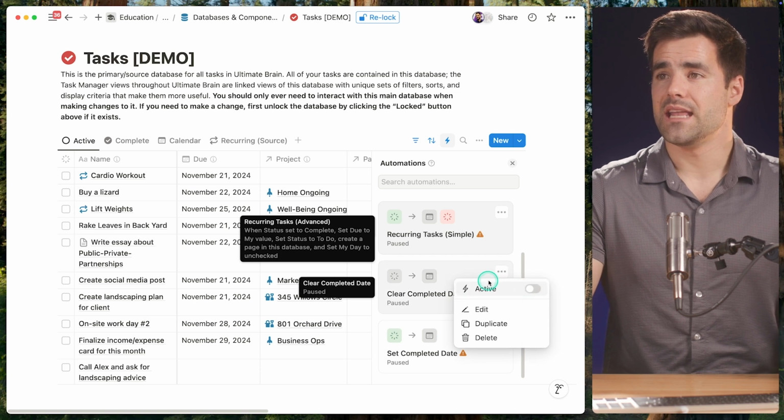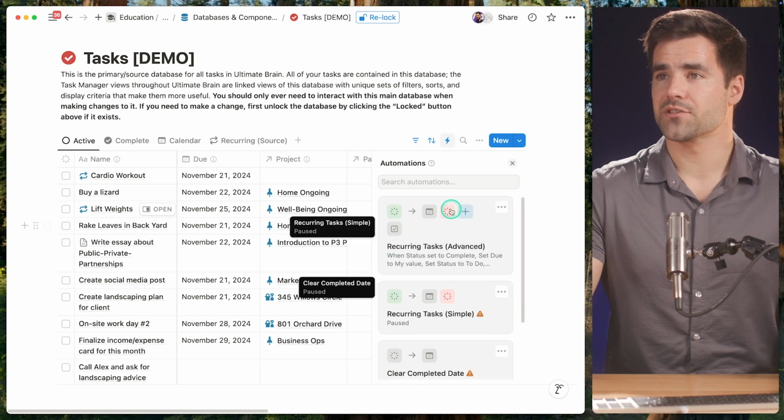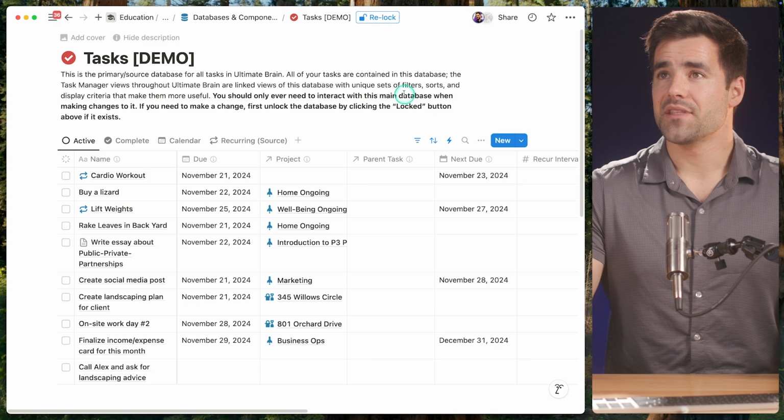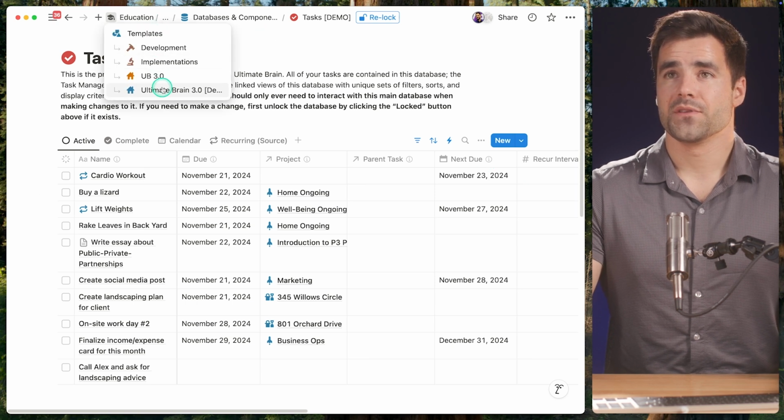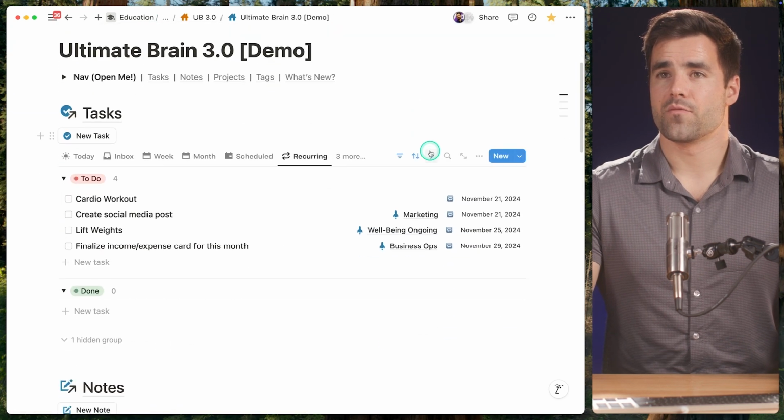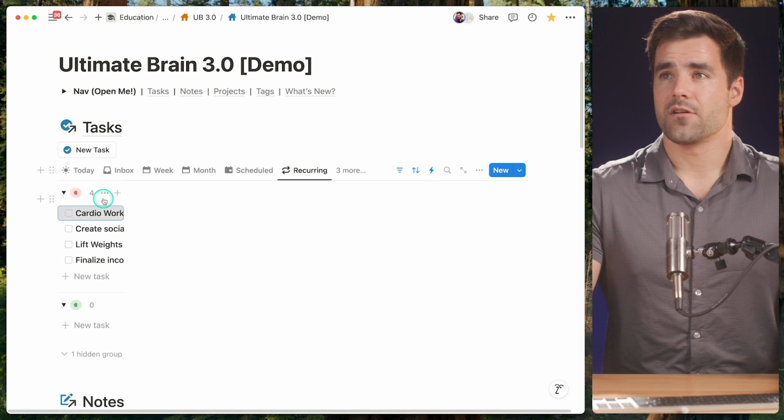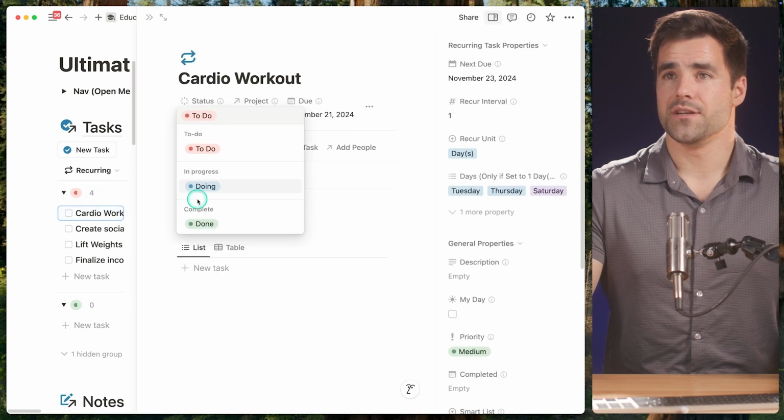So you can go ahead and enable those if you want them. But for now, we're just going to keep this one on. And now that that's on, we can go back to our home page, go to recurring. And if we look at cardio workout here, we can set this to done.